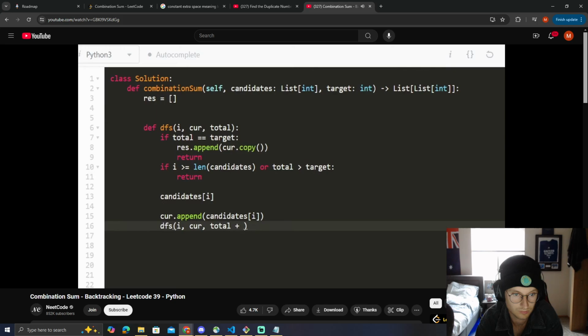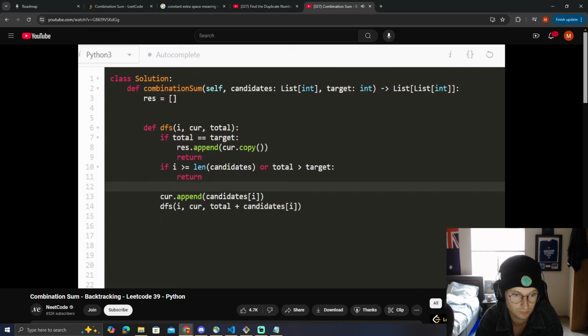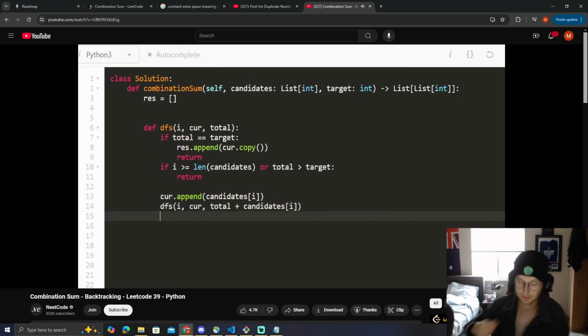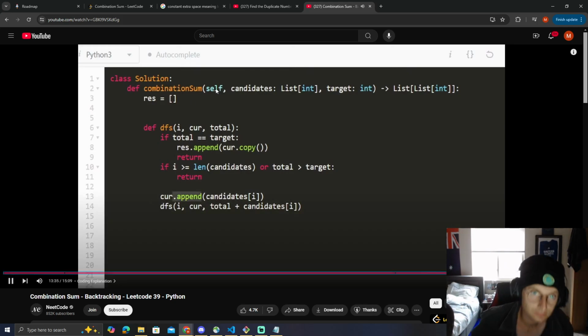So we can go ahead and pass in total plus candidates of I. Let me delete this line because we're not doing anything with it. This is going to be that first decision where we do include the candidate. Now the next decision is where we can't include it, but after we called this function, we want to clean up a little bit. We ended up adding this value.